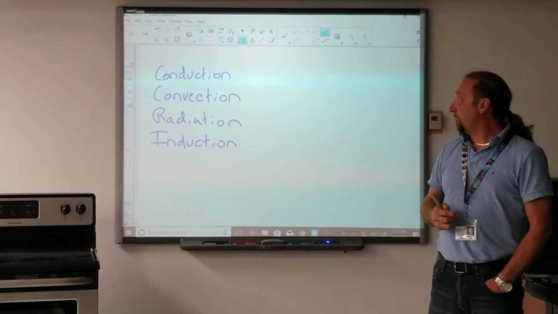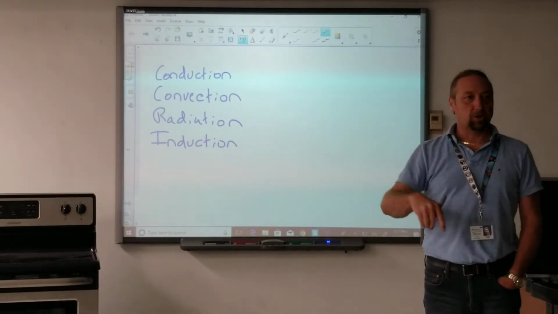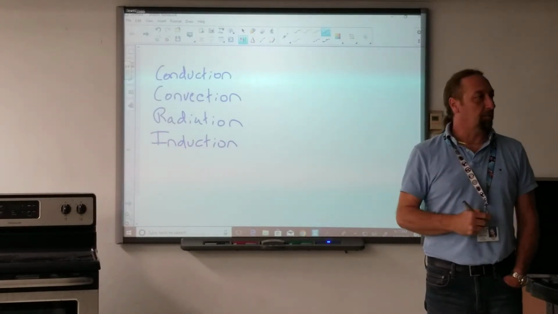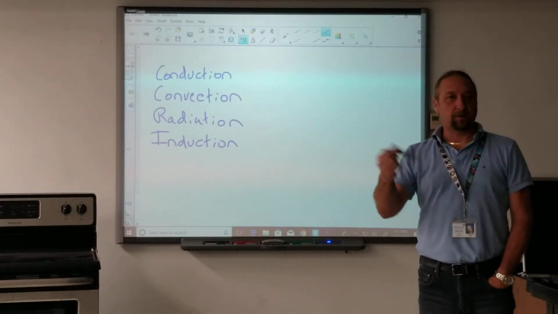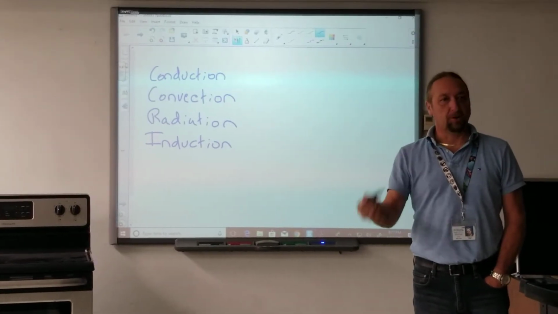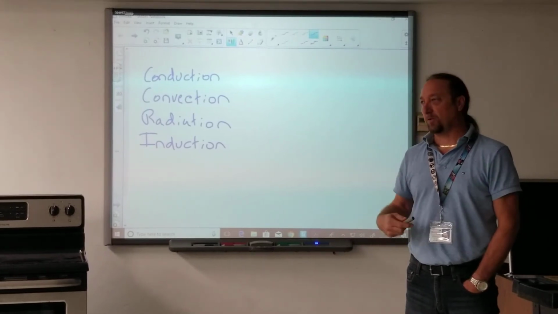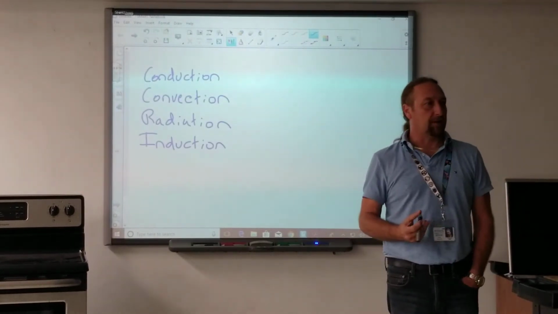So let's identify which type of cooking is which and the different things that we need to pay attention to when we have cooking problems. And then we'll get into the induction cooktop and how the induction cooktop works and what's the difference between all the other heating styles that we have here.